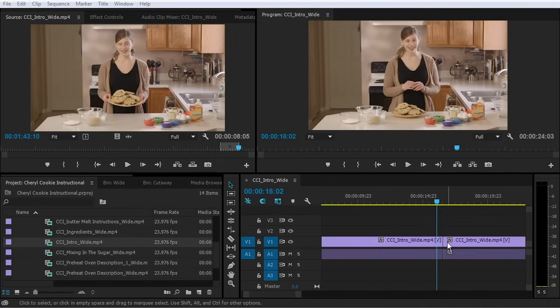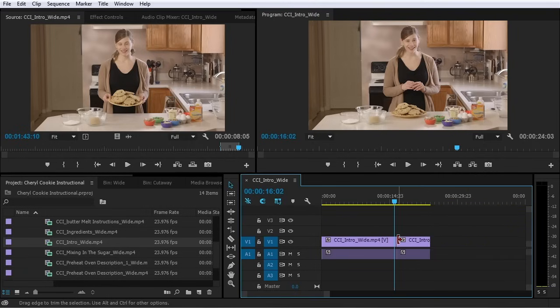The rolling edit tool trims the in point of one clip and the out point of the other while leaving the combined duration of the two clips unchanged. To better see that, I'm going to zoom out here. And I could grab the rolling edit tool by pressing N on the keyboard, or I could come over here and actually change the tool by clicking in the Tools panel.